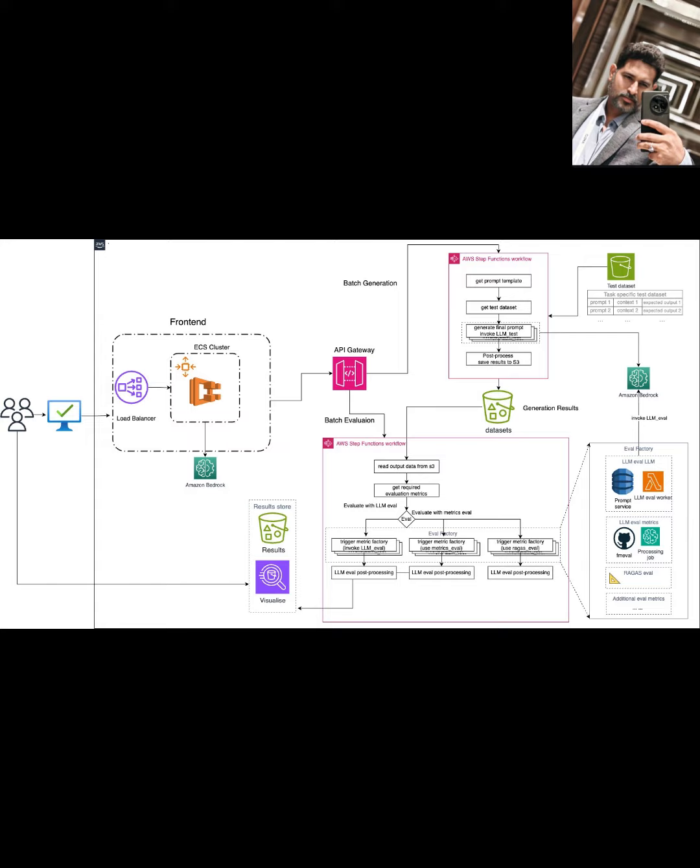This system uses an LLM evaluator, which could be another LLM specifically tasked with judging the quality of the generated responses, or a different evaluation model or script. The core of this workflow is about evaluating against required metrics. The diagram shows a loop here. We evaluate, potentially perform some post-processing on the evaluation results, and then crucially, we trigger metric factories.